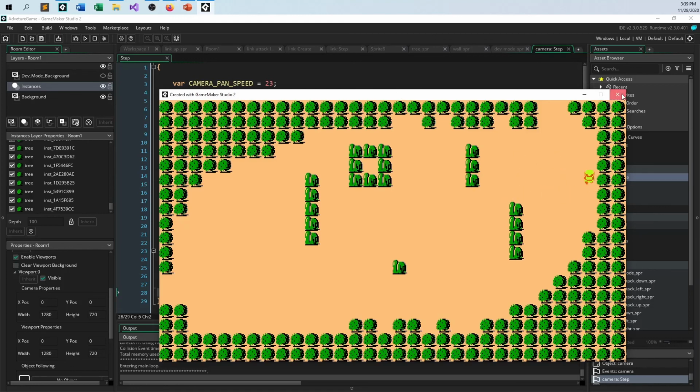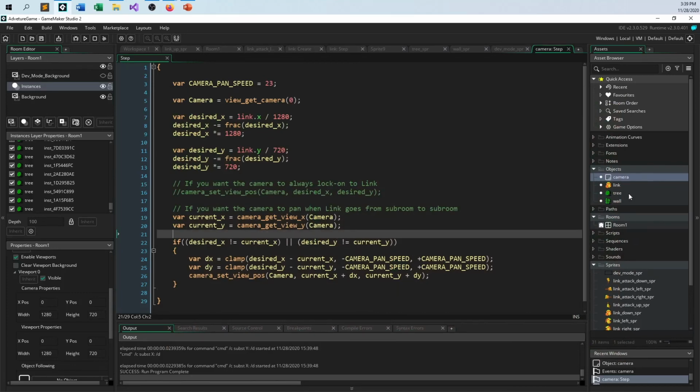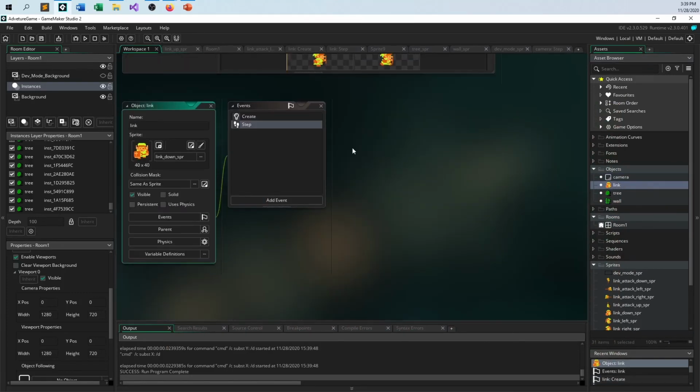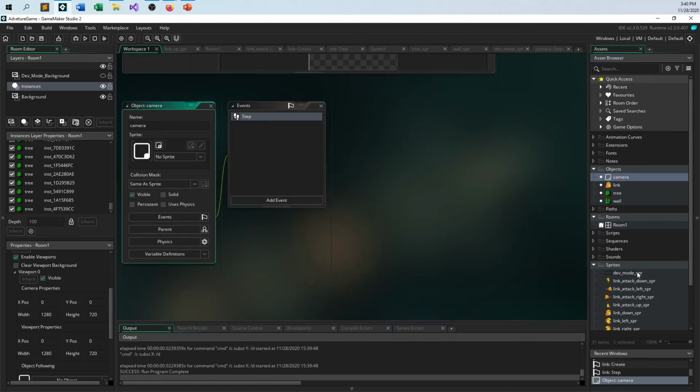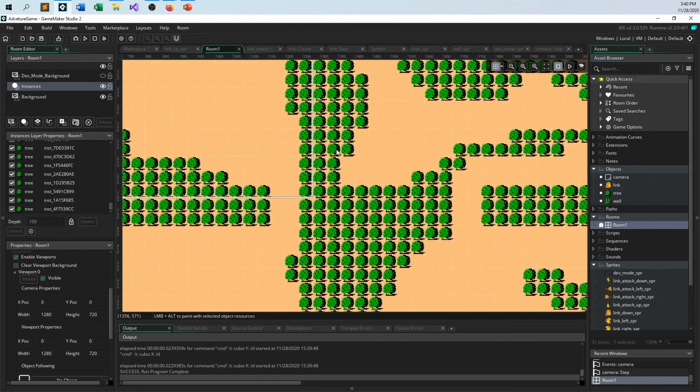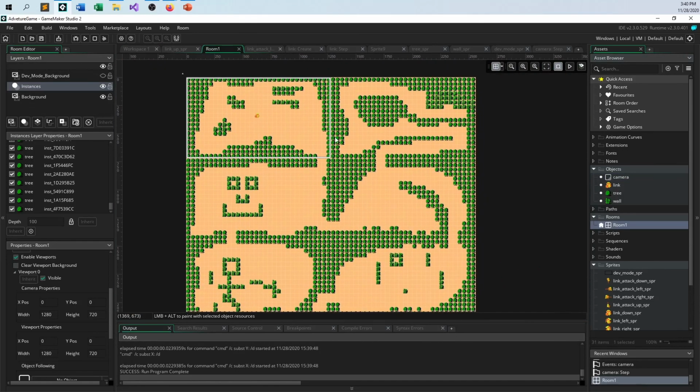Okay, so that is our video. Thanks for sticking with me as always. So again, the Link character, very simple movement. We've probably seen this many times prior. And then just the camera view and this dev mode sprite is interesting, because now we can lay out the room as we want without having to worry too much, because now I can see these boundaries.